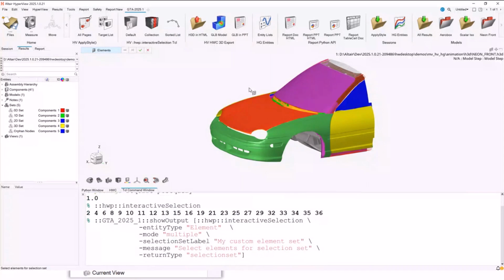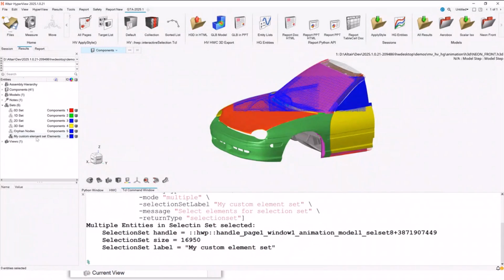You see, I get here, I can select the whole bunch, 16,000 elements. And when I confirm, my set is created and I see 16,000 elements, the set with the label, everything. Super easy to use.